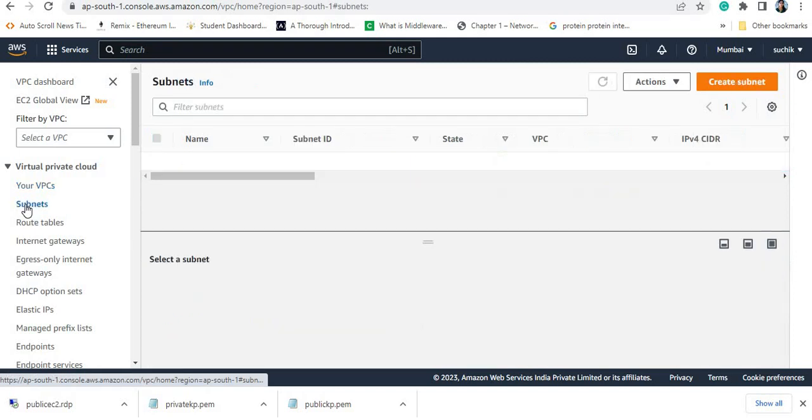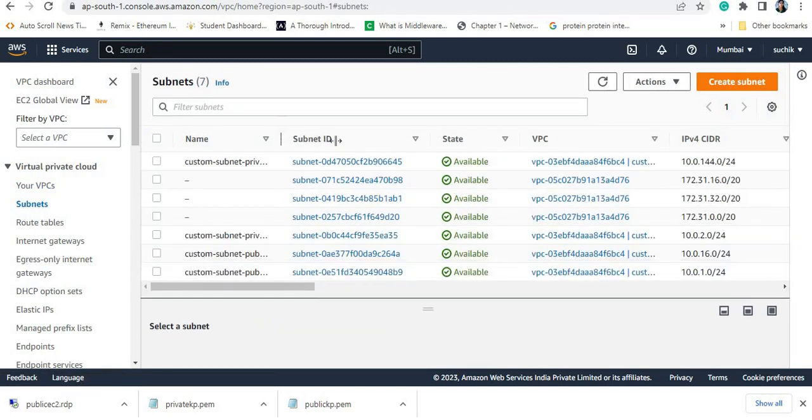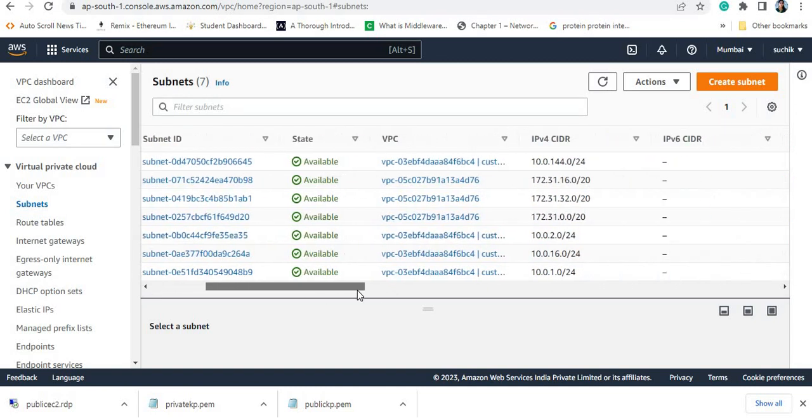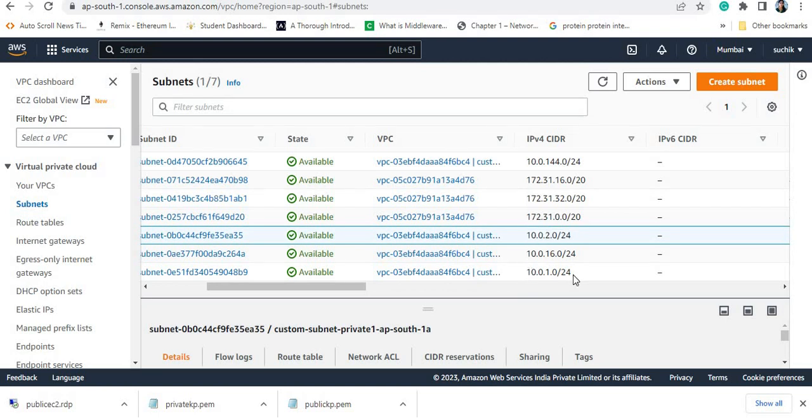And subnets are also created inside this VPC. If you see here, automatic names are provided to the subnets. So right now you can see here custom subnet private 2 and private 1, right? And custom subnet public 2 and public 1. So what we will be doing, we will be using this one, right? This private one, and this public one, right?